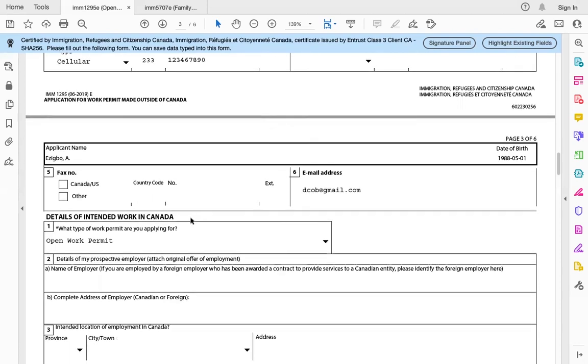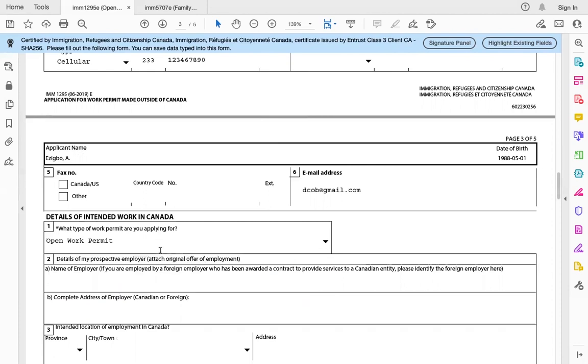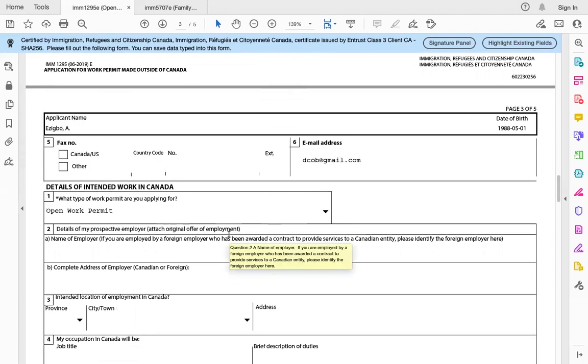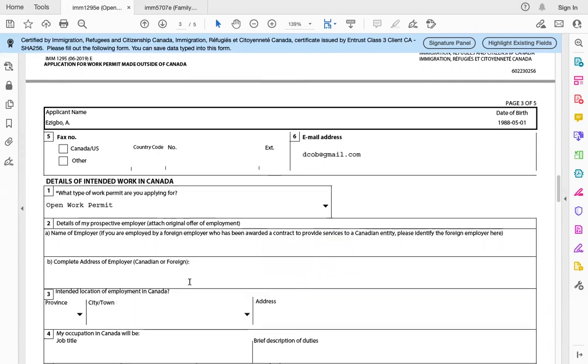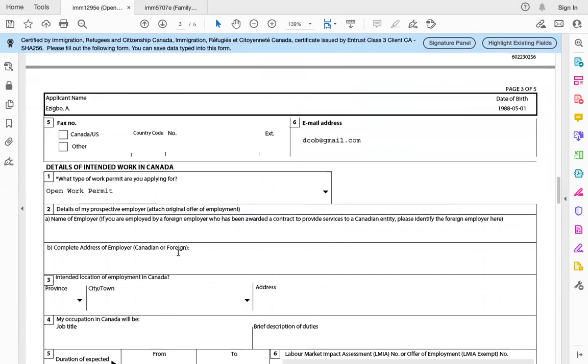Now, details of intended work in Canada. This is the most important place. It says, what type of work permit are you applying for? So there is a drop-down menu here. You're going to see options. This is what we're looking for, open work permit. So from number 2 till number 6, we are not going to do anything here. We're going to leave it blank.